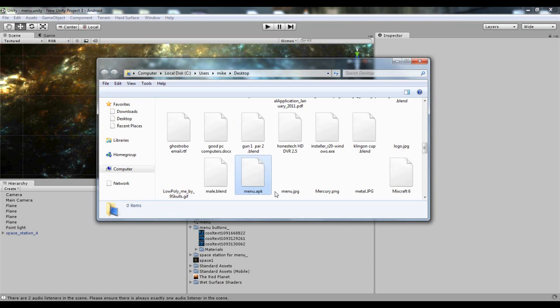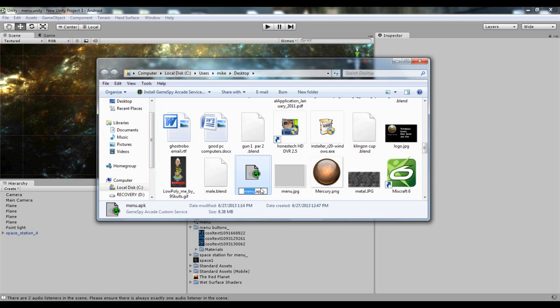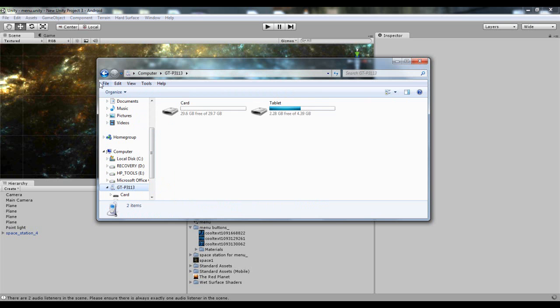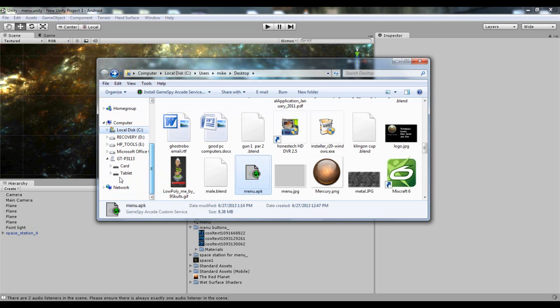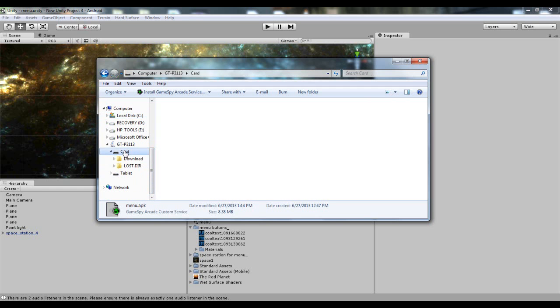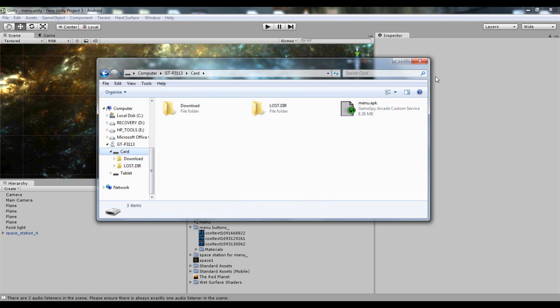So, okay, it just finished. Menu's done. Now I'm going to put it on my Android device. Oops, one moment. So we're going to go to card. I'm going to install it on my 8 gig card. We're going to drop it in there, and then we're going to go to card, and there it is. In a little bit, I'll be showing you a video of me pulling up and installing the game.